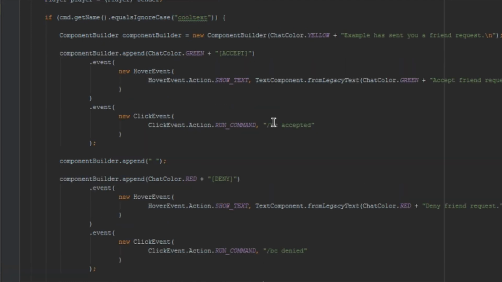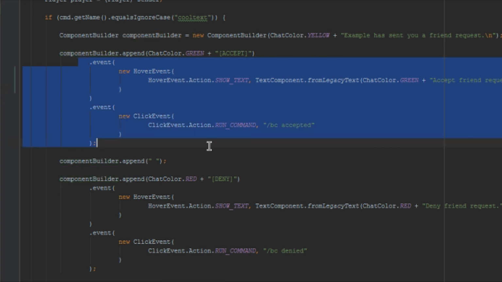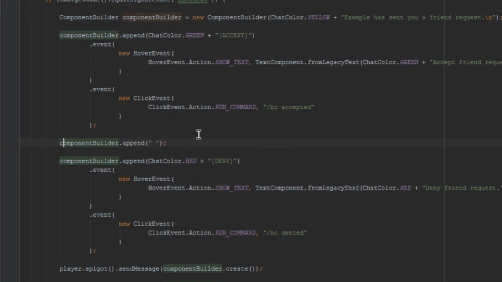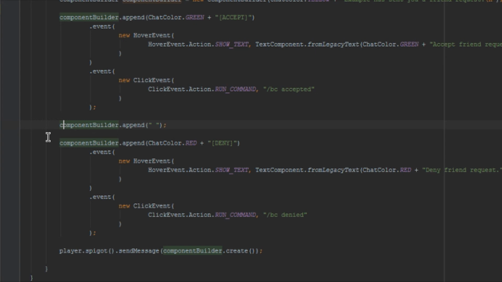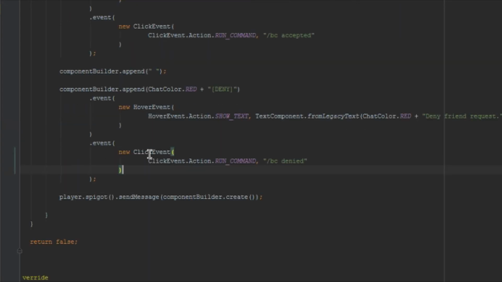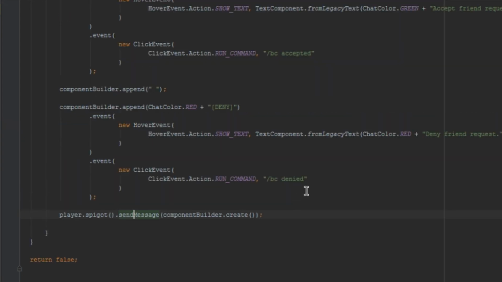Anyways, just a quick recap in case I went too fast. Create the initial component builder, append with a new part, and then you add the events to the part, append a space with no events so that it is empty, and then another part, which is very simple, and then send the message. And that is all for this tutorial.